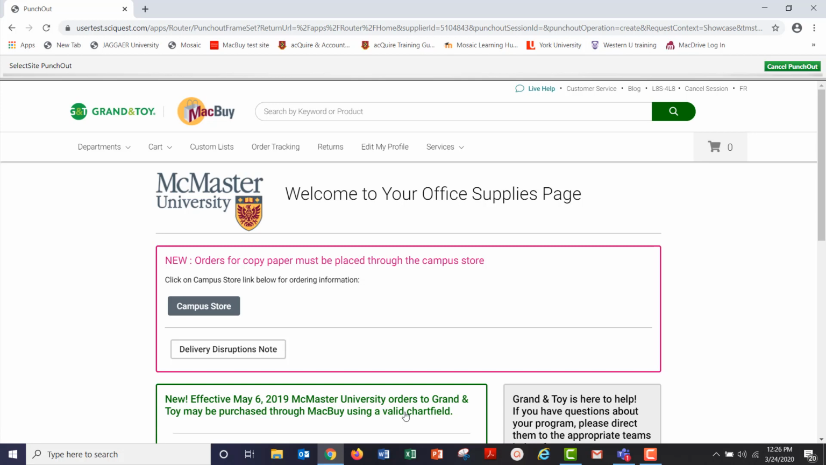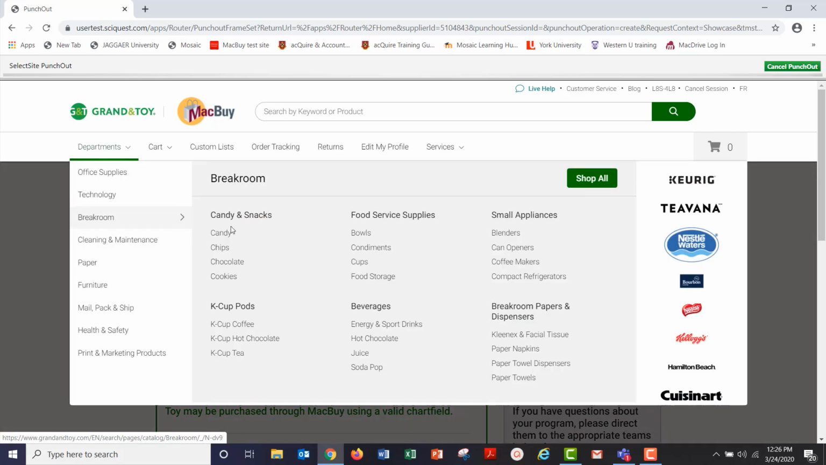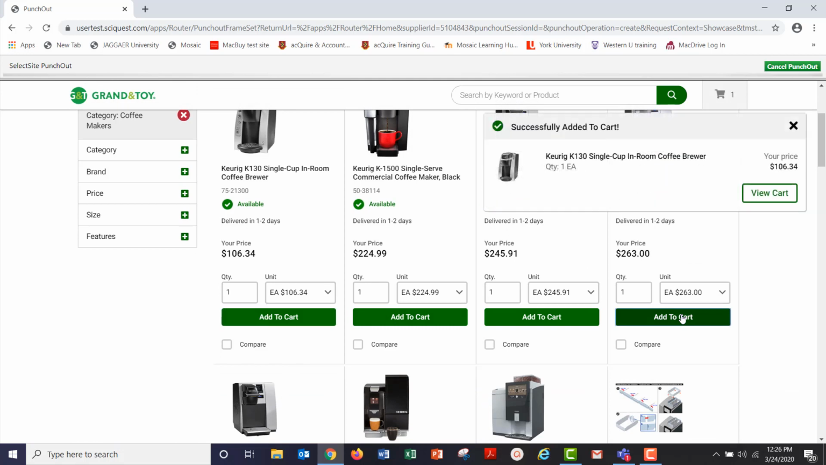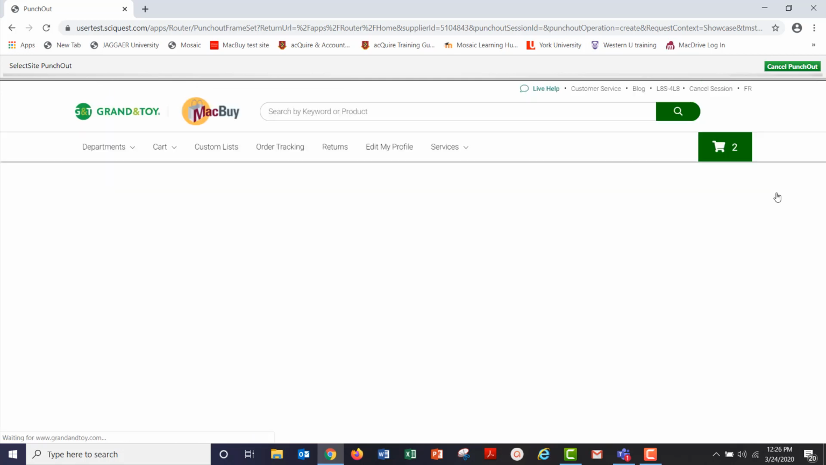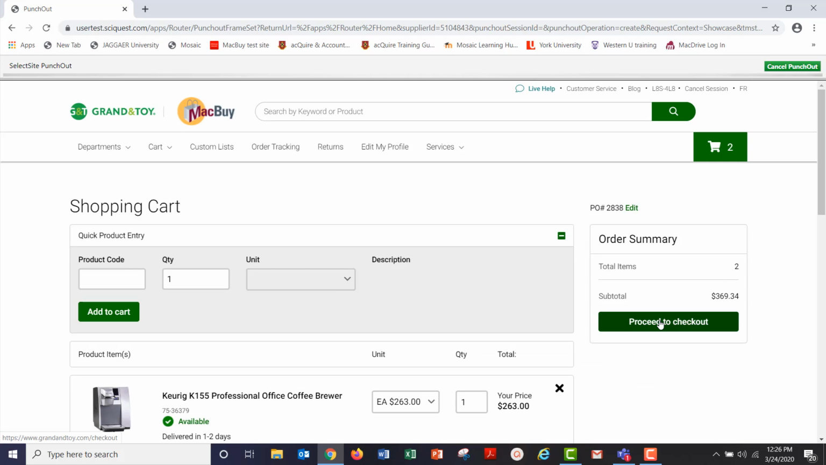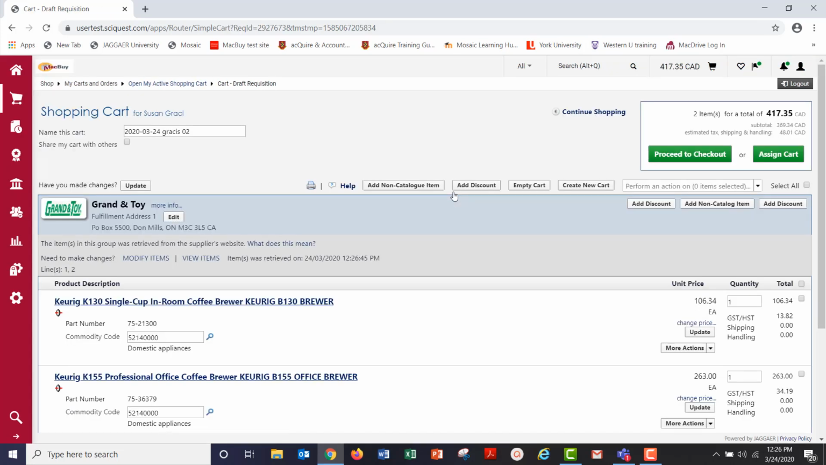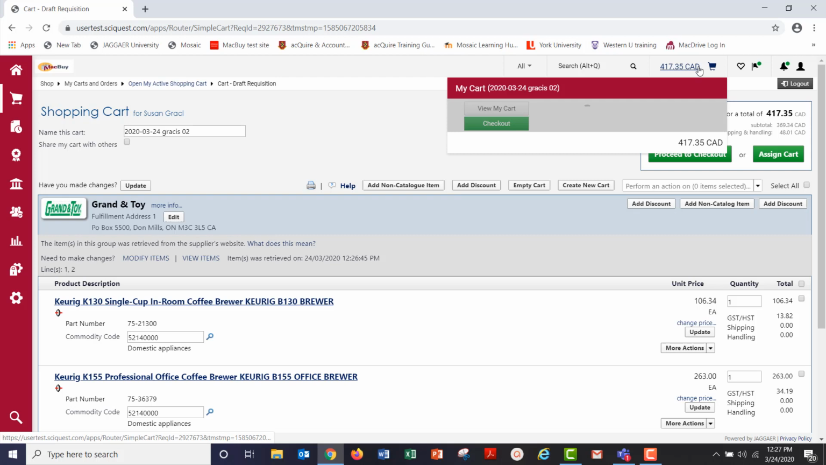Every punch-out website is unique to the supplier, so your shopping experience will vary. Add products to your shopping cart and follow the prompts to check out once all desired products have been selected. Once you have checked out of the punch-out supplier, you will be redirected back to the MacBuy website with the selected items appearing in your shopping cart. This is the draft requisition.